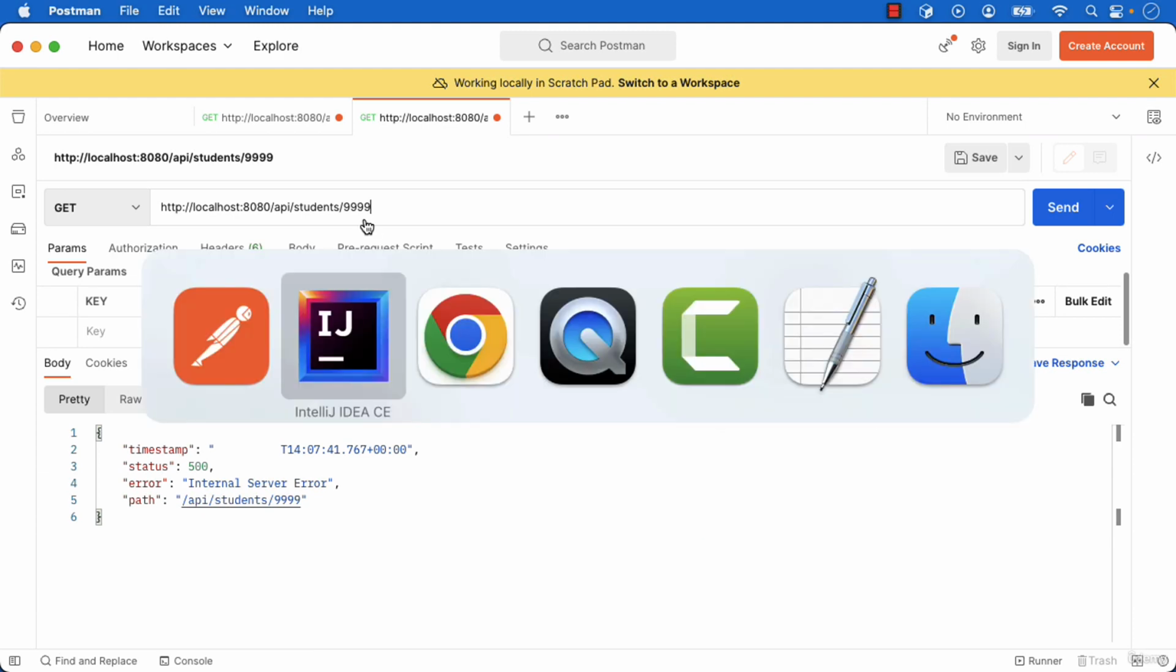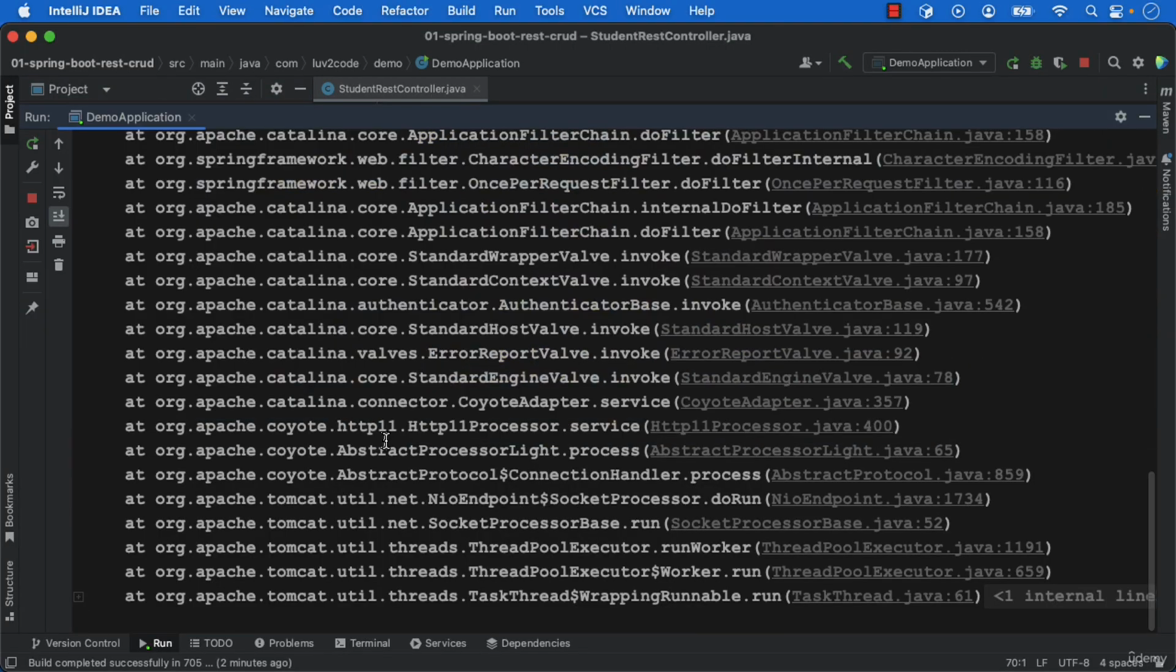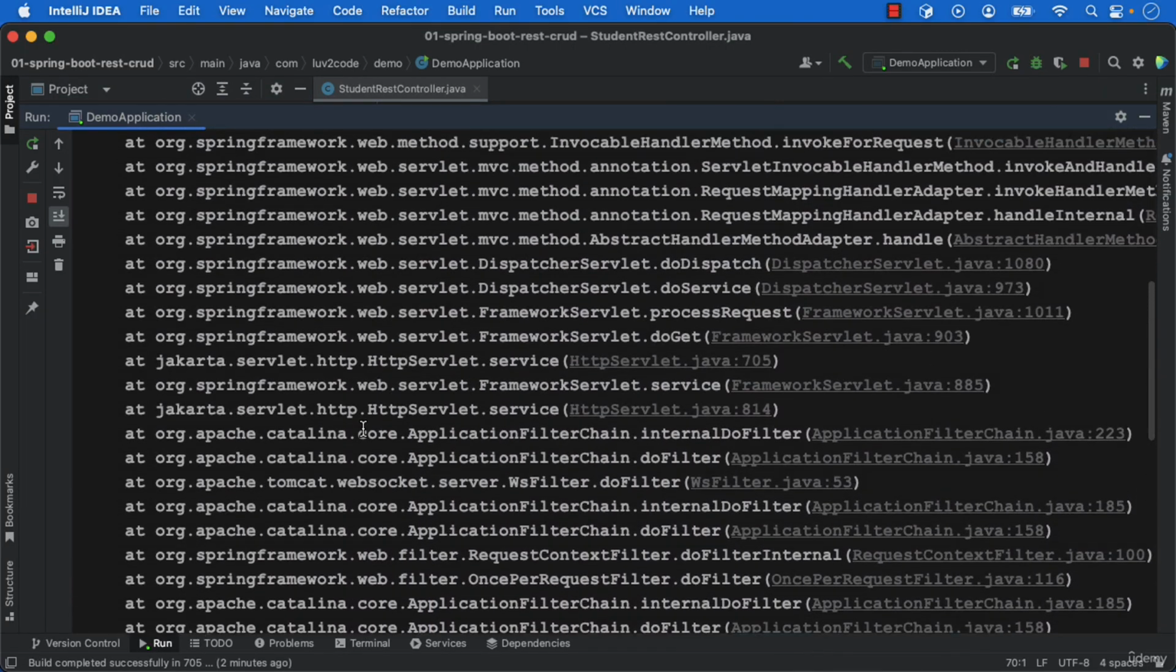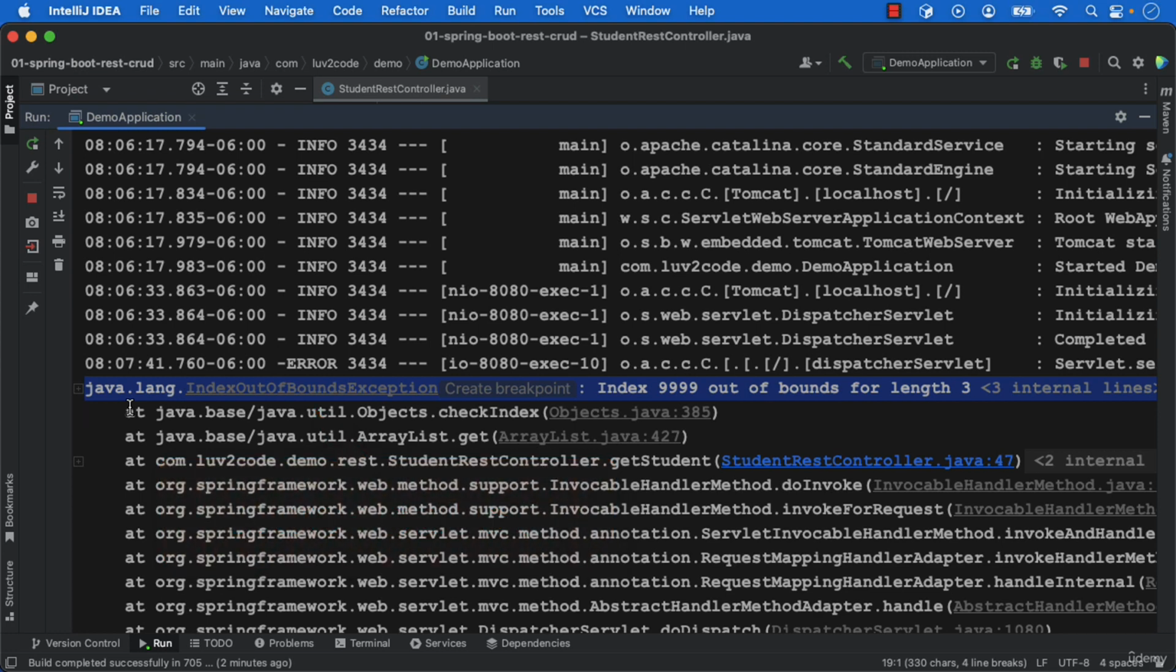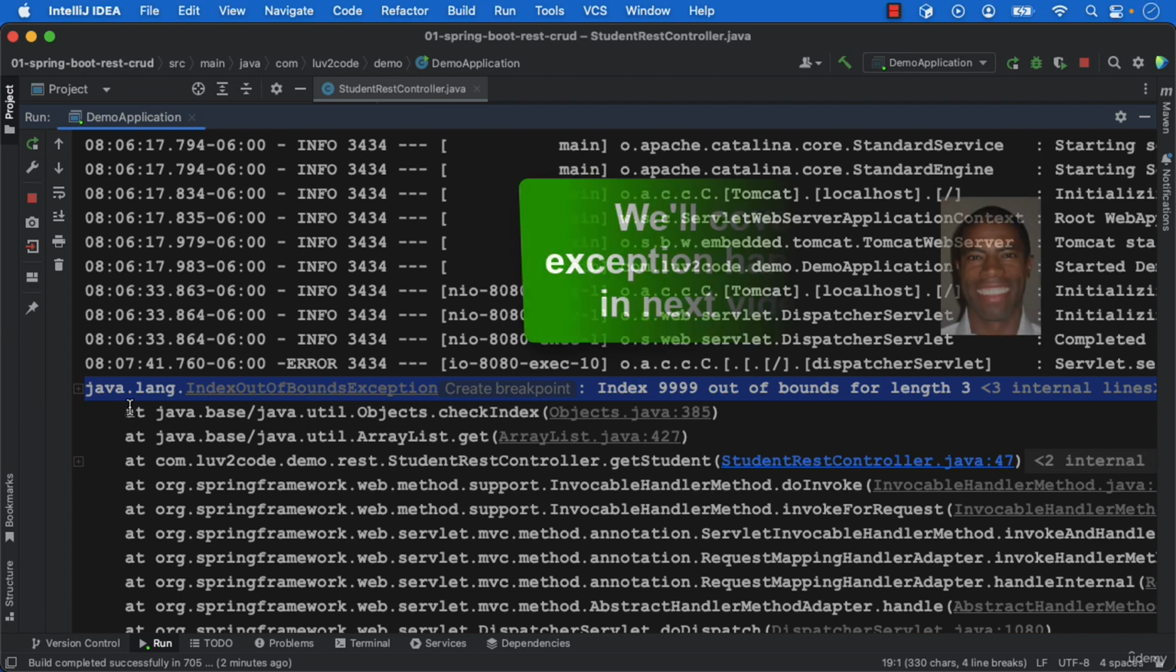So let's go ahead and switch back over into our IDE. And we see this ugly stack trace. Ugh, awful, awful. All right, so scrolling up, we see the root cause, IndexOutOfBoundsException. The index of 999 is outside of the bounds of the length of 3, which makes sense, right? But hey, don't worry about this.